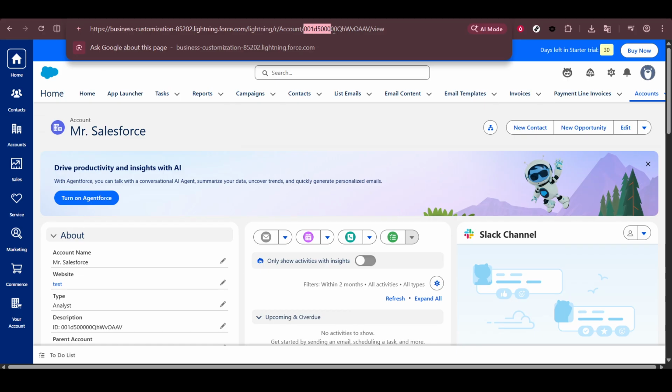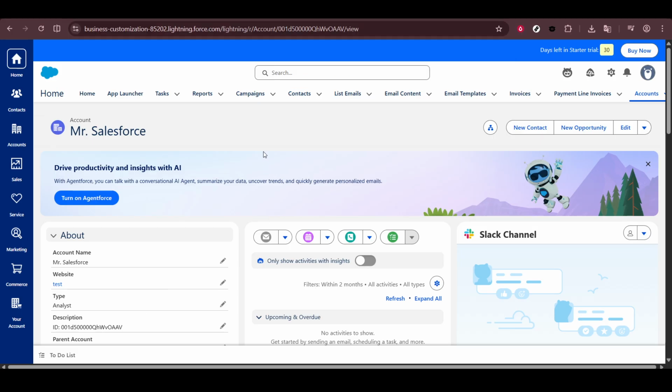That's all there is to it. Open the account from the Accounts app, grab the string between account and view in the URL, and you've got the Salesforce record ID. With this approach, you can quickly capture IDs for any accounts you're working with and keep your documentation, integrations, and cross-team handoffs clean and accurate.